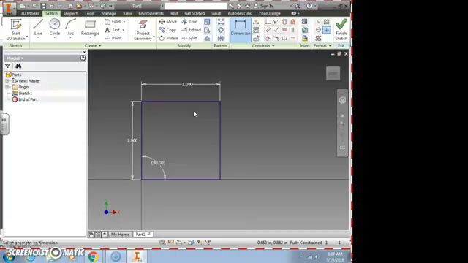Okay, so think about what you would have to go through in AutoCAD to get that. You would have to erase the lines, you would have to offset, you would have to move things, or you would have to stretch it. All right.